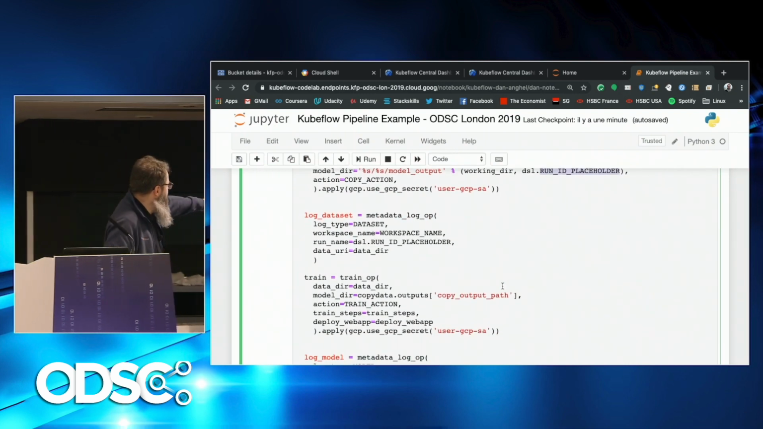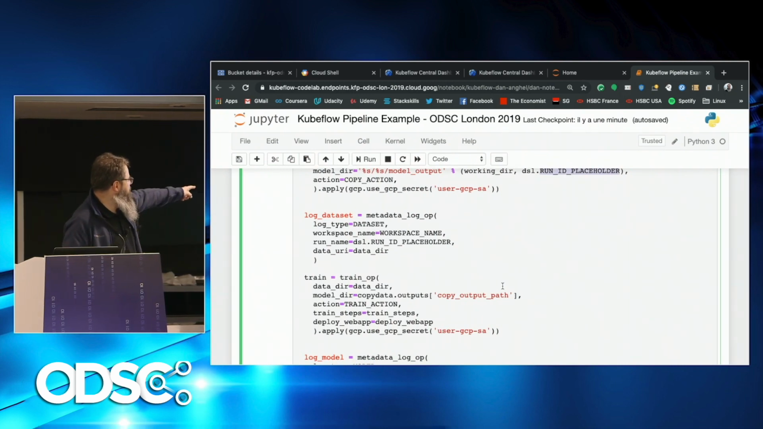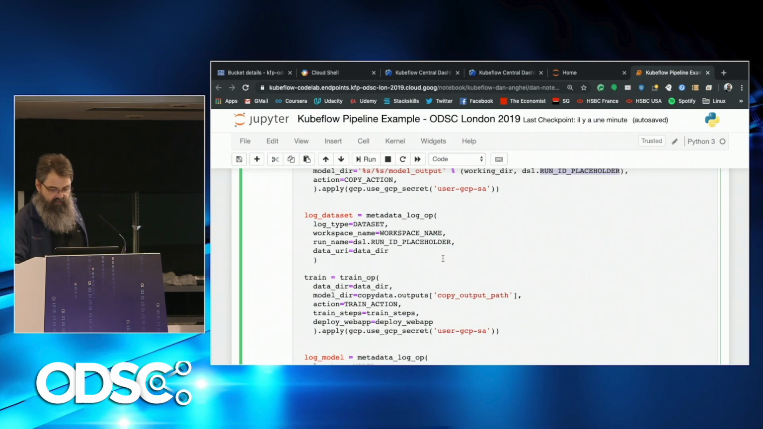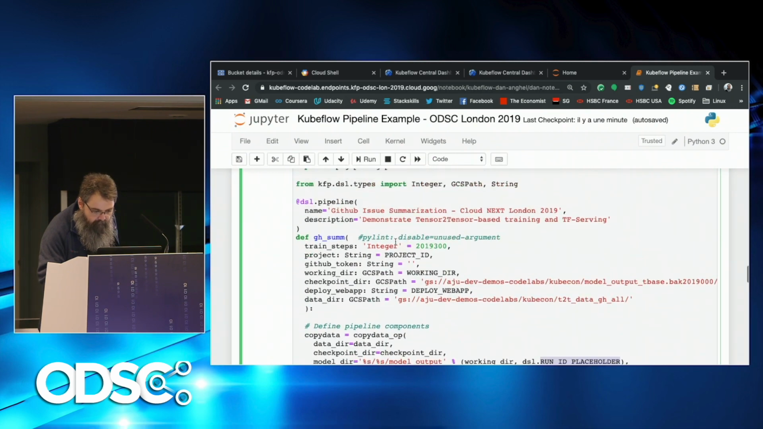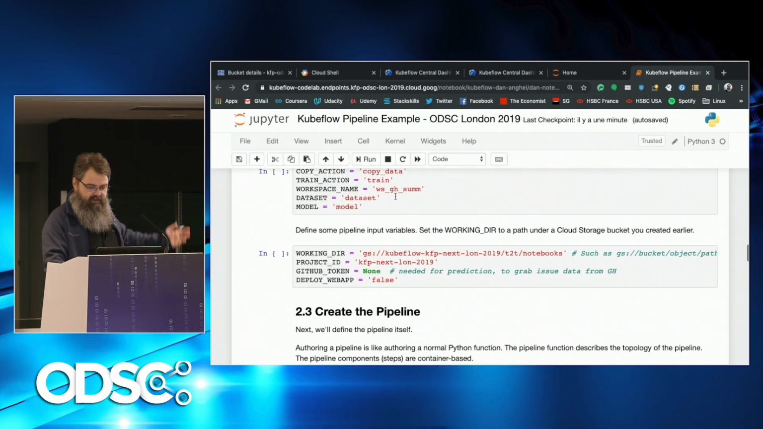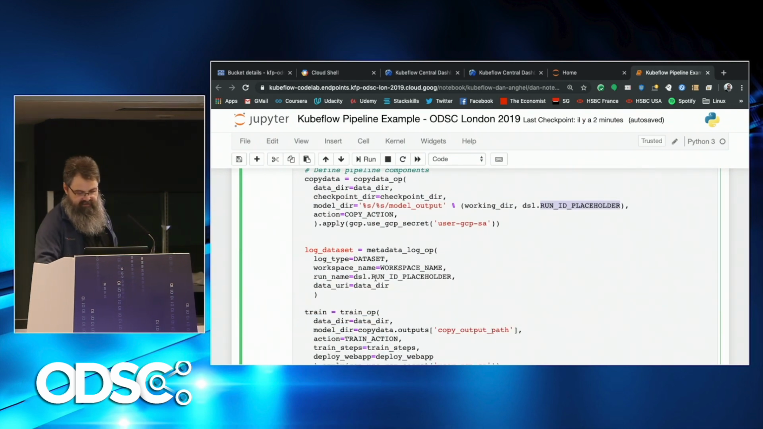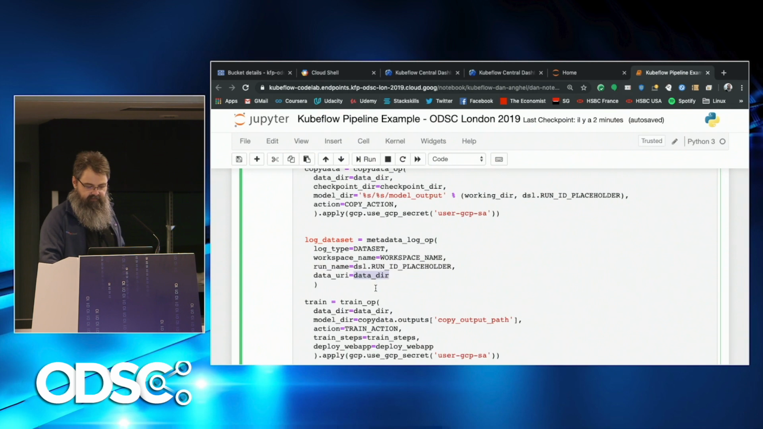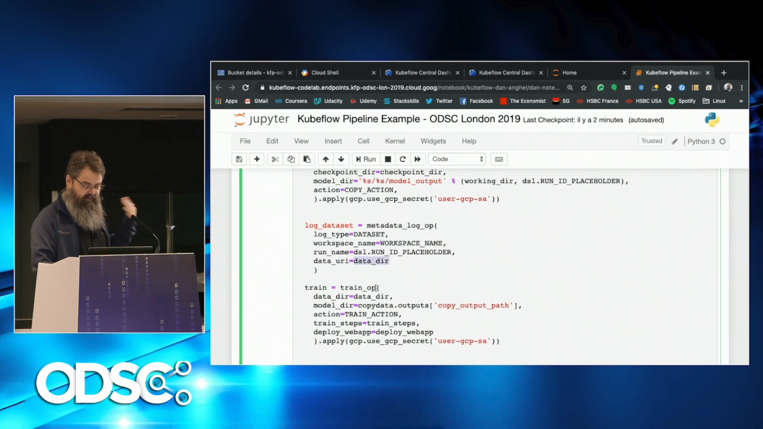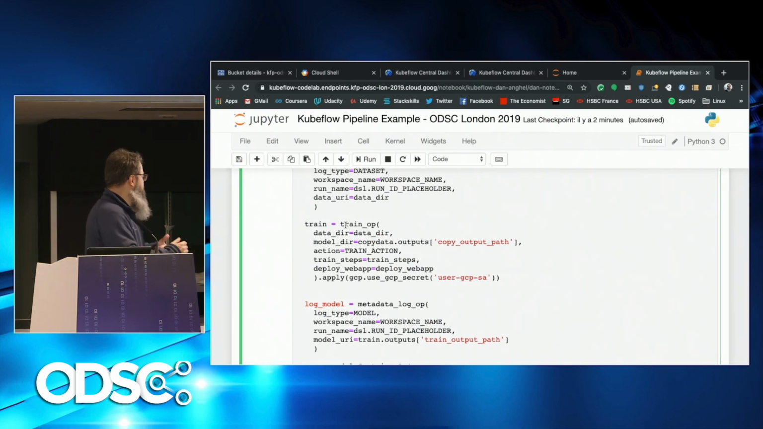Then I will create a log dataset step from the metadata log component. I say I want to log information about a dataset with the log type. The workspace, I give it a name, WSGH_sum. Also, for logging purposes, the ID of the current execution and the data directory where the data has been saved, the TensorFlow checkpoint. Then there's the training step, which is created from the train component that we loaded earlier.